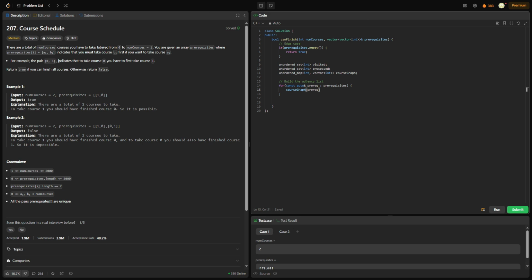Now remember, A1 is the actual course, B1 is the prereq, right? So this would be the course and this would be the prerequisite when we go through the prerequisite array, okay? So just keep that in mind. Because the course is the first one, we're going to say prereq of 0, right? That would be the key, right?